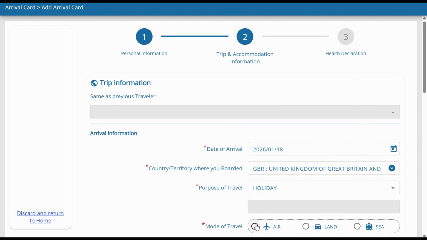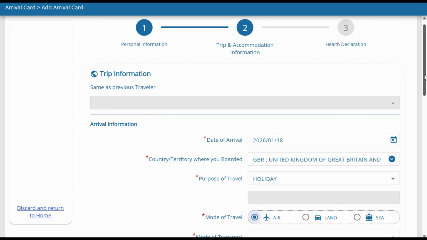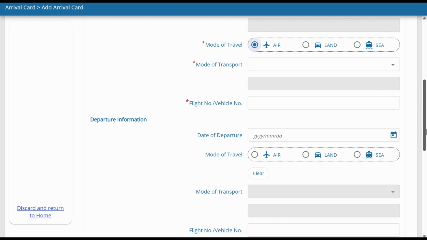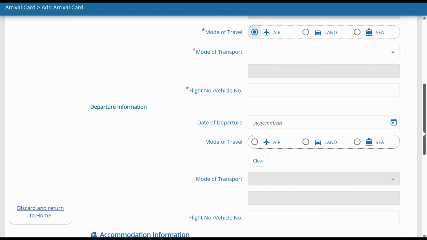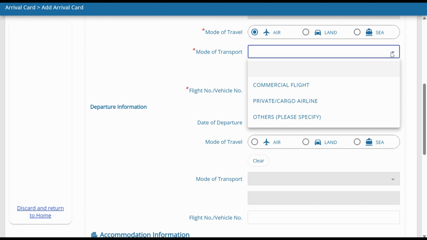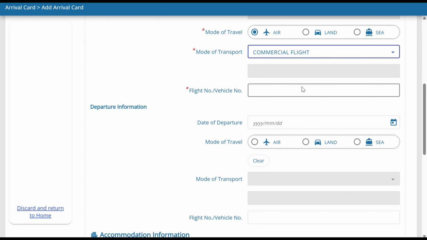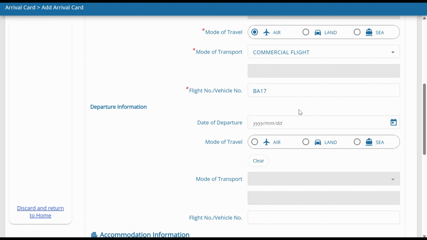Mode of travel, just pick one of these, air, land or sea, as to how you're entering the country of Thailand. And mode of transport, for most people that's going to be a commercial flight. And for flight number, vehicle number, again, check your airline ticket, it will tell you the flight number, and in this occasion it's the flight that's landing in Thailand, whatever the flight number is that's landing in Thailand, and that should be on your airline ticket.